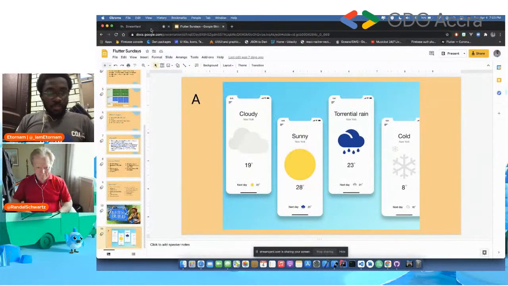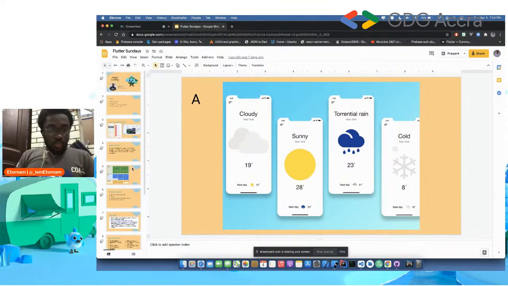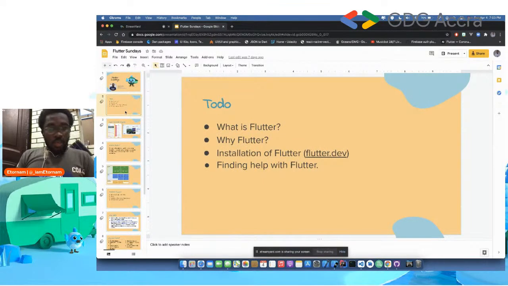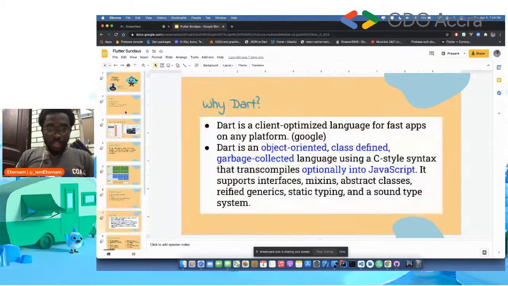Okay, good evening, everyone. To give a recap of what we did last week: we looked at what Dart is, why Dart, and why Flutter. Then we looked at the installation of Flutter itself, and also where to find help when you are coding Flutter and you face any issue. That slide has already been shared.